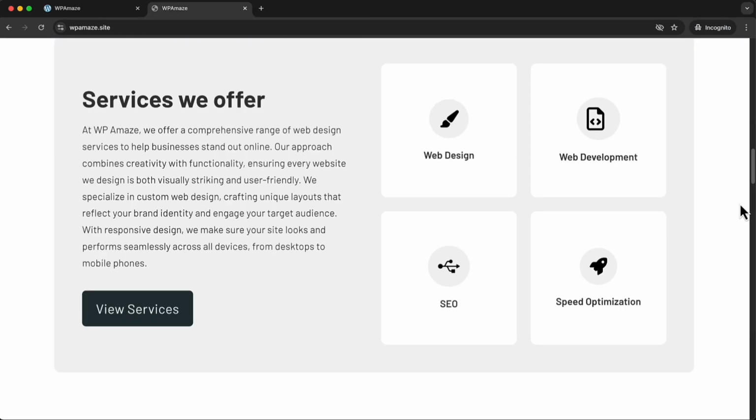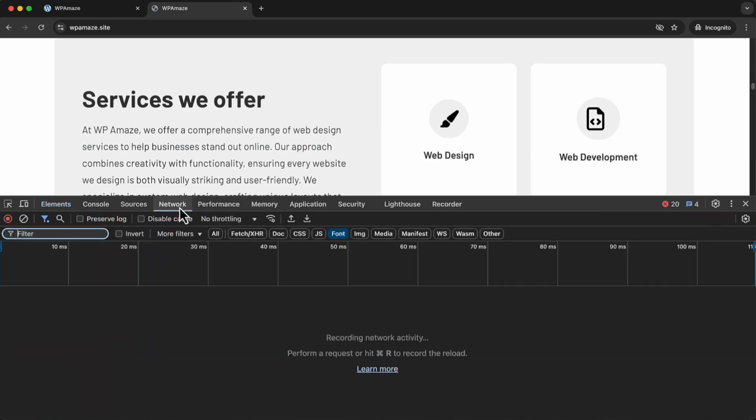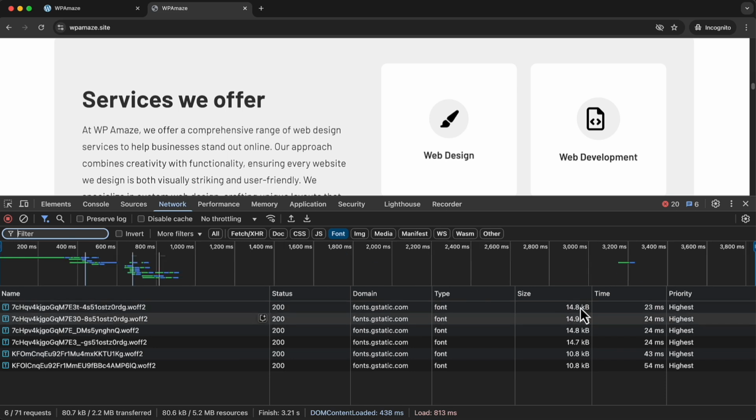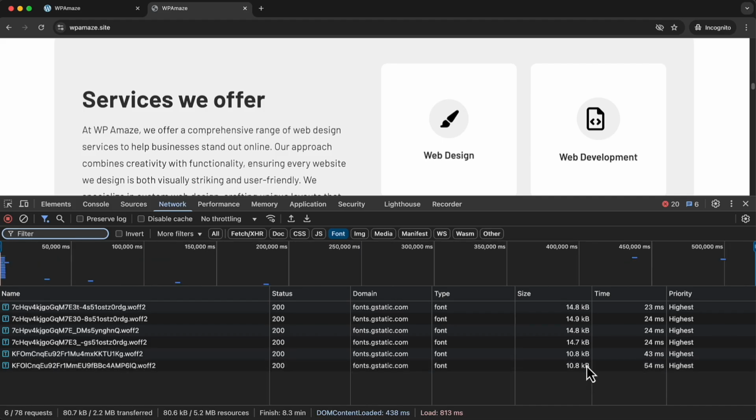Open the website in an incognito window. Right-click on the page and click on Inspect. Click the Network tab. Here, the Font tab is already selected. I will refresh the page. All 4 font icon libraries we saw earlier are gone. That's because we uploaded custom SVG font icons instead of loading entire font icon libraries.